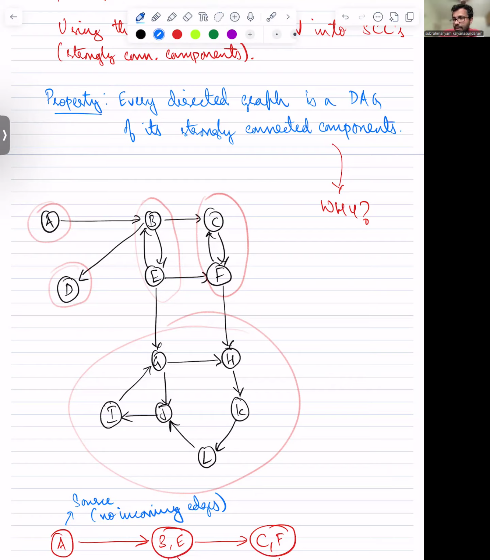Let's say we start from A. So 1, and then you discover B, which is 2. Then you discover C, which is 3. Then you discover F, which is 4. Then you discover H, which is 5. K, which is 6. L, which is 7. J, which is 8. I, which is 9. G, which is 10.